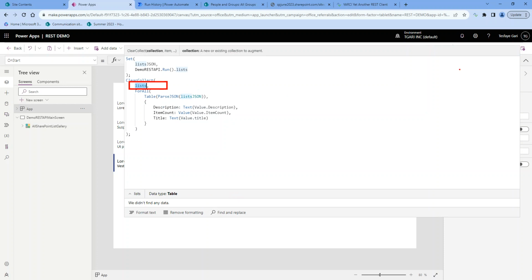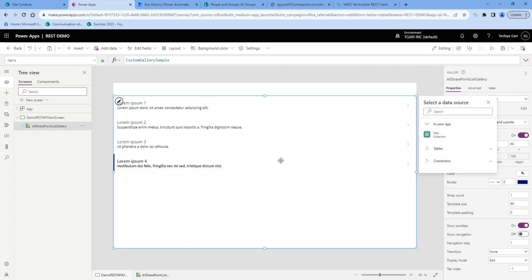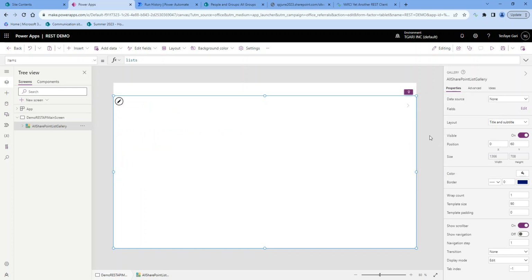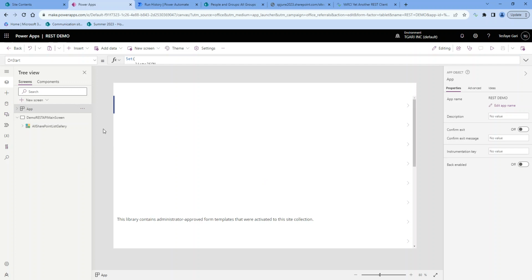This lists collection I can pass to this gallery. So as you can see here, when I click on this gallery, I can use that collection. It's because it's a collection. So I'm going to grab that one. It doesn't show anything at this moment until I run this. So I'm going to go here, start run. Okay, it did something, as you can see here. But the only thing that we see in the bottom is this one. So it already brought something.